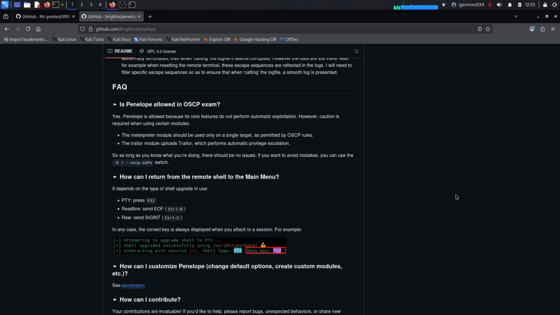Whether you're a student preparing for your OSCP or a seasoned penetration tester looking to streamline your engagements, it's a tool worth understanding.